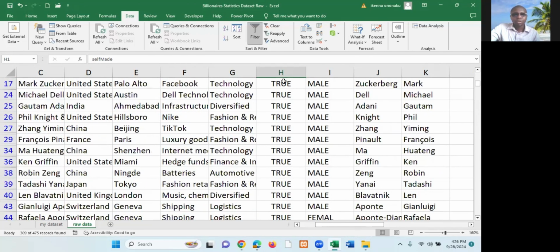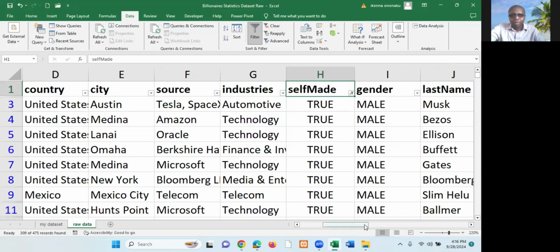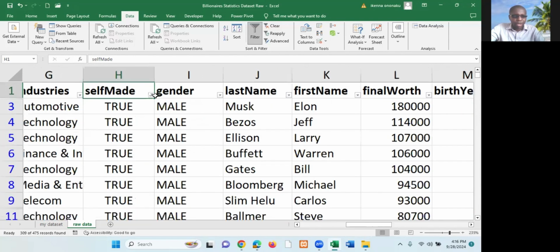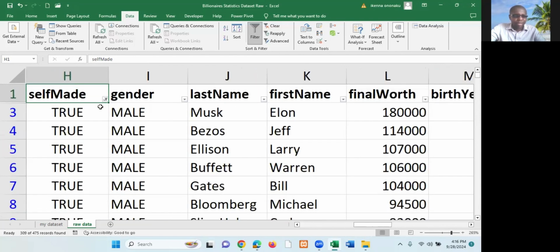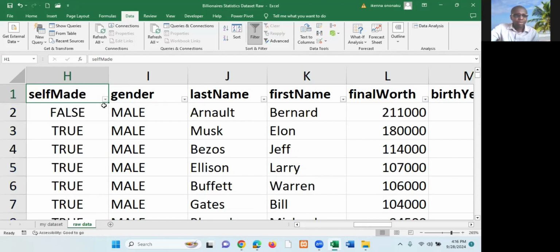Let's now view those that are not self-made. Notice that whenever you filter, the icon changes. Whenever you filter, this arrow changes to a funnel. Let me zoom in so you can see that this arrow here changes to a filter. That shows that a filter has been carried out. If I want to remove the filter, I click on the funnel, check the false and click OK, it will be replaced.